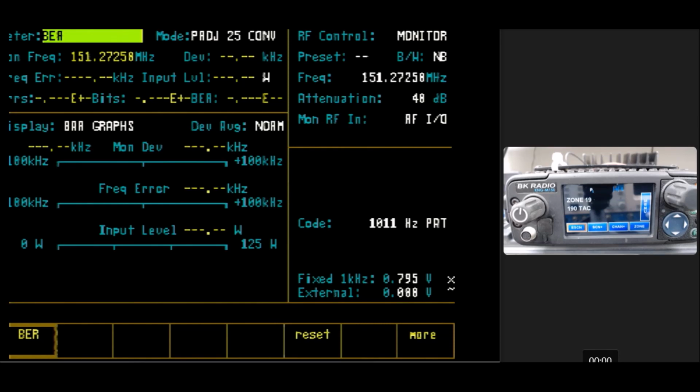Okay guys, today we're going to do a PM FCC check on a P25 mobile BK M150, and we're going to be starting off by looking at the transmitter. On our service monitor we have the monitor set up with the frequency, attenuation, RF input, and over here on our meter we want to set up on the bit error rate screen, and we have our bar graphs pulled up.